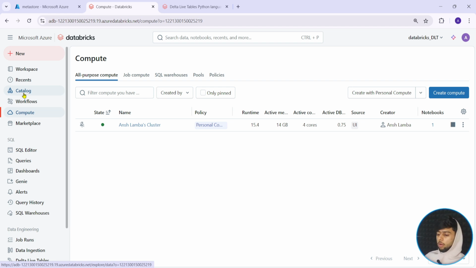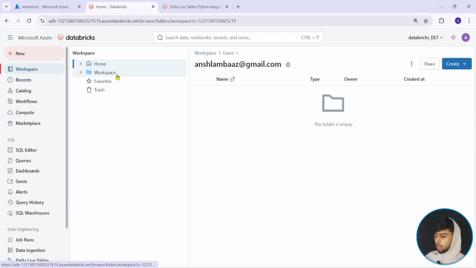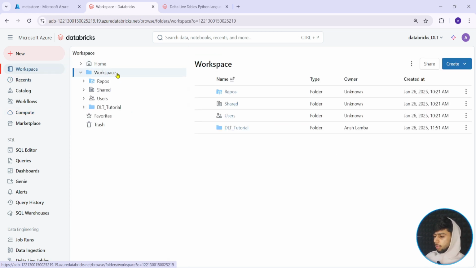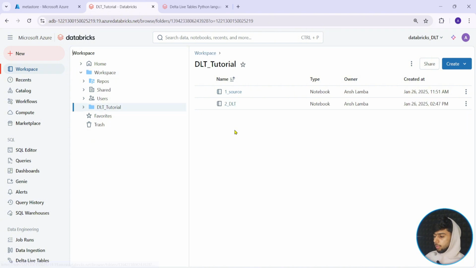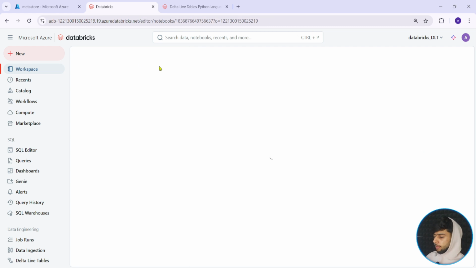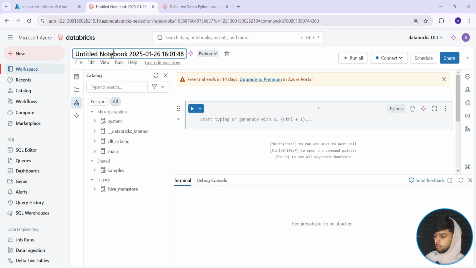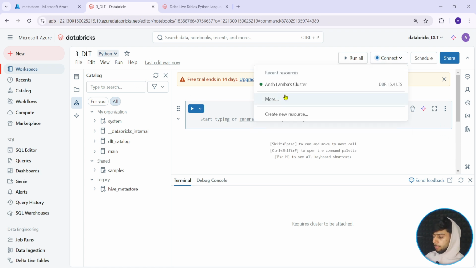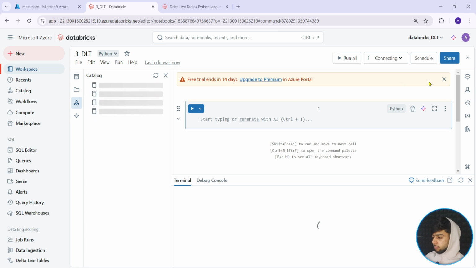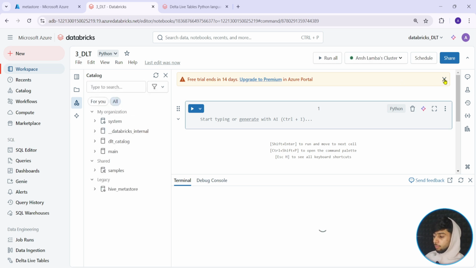So, what I will do, I will simply go to workspace, and I will simply go to this workspace, and then I will simply go to DLT tutorial, and then I will simply create 3. Okay, 3 underscore DLT. Perfect. So now what I will do, I will simply attach the cluster here, and this is my 3 DLT.